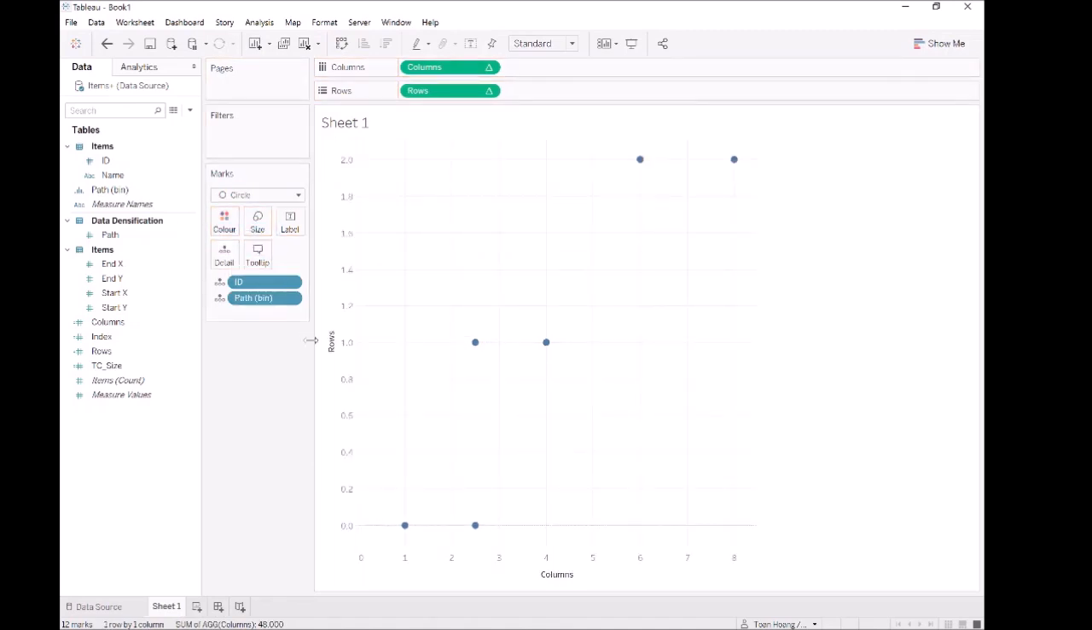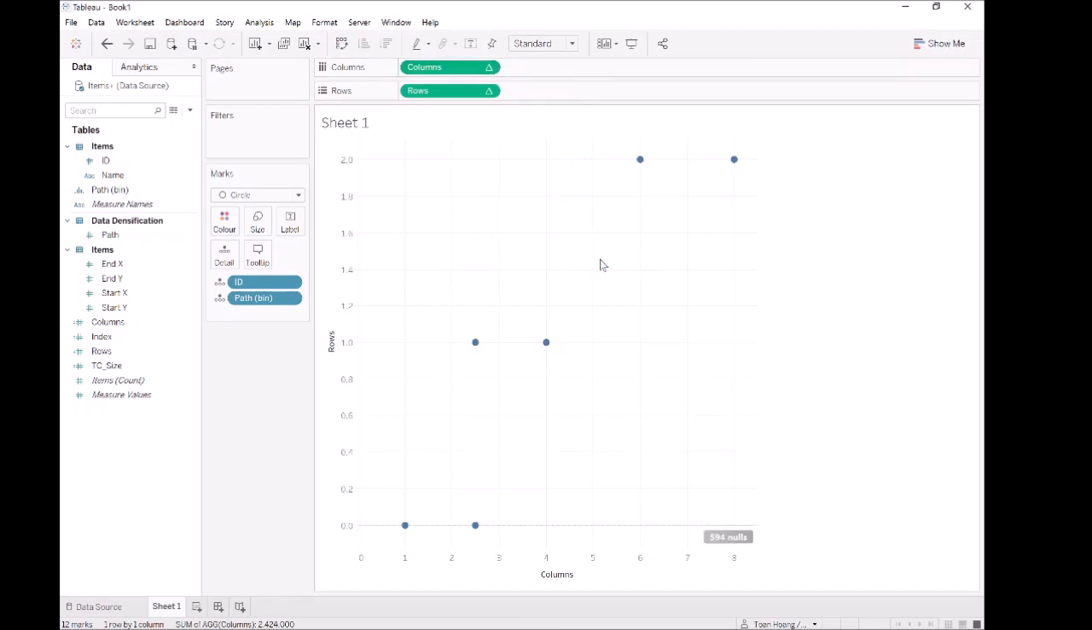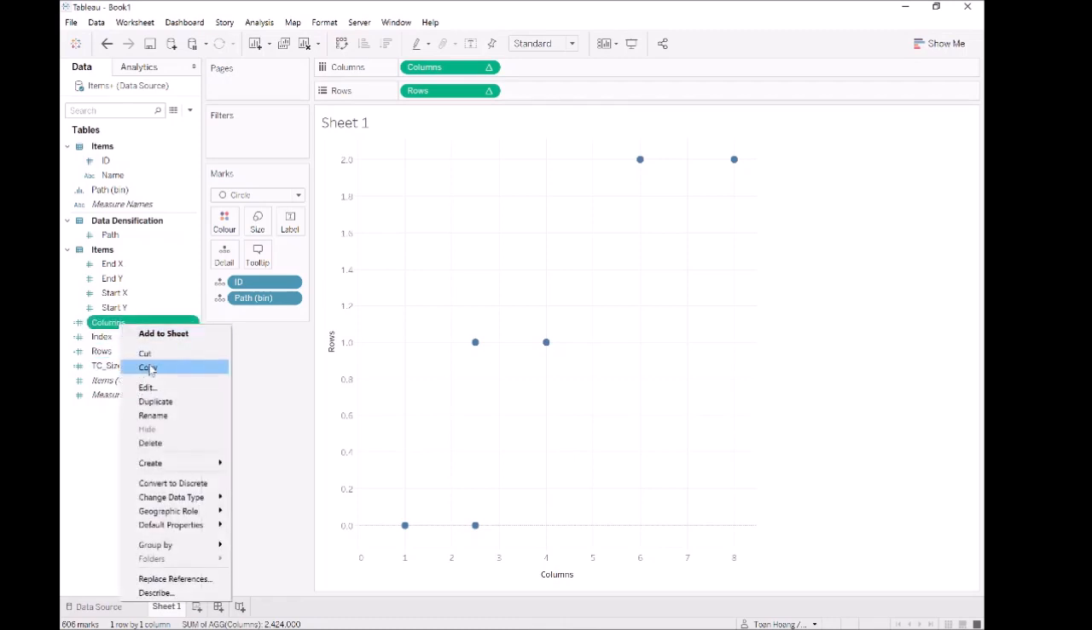So now we have this path bin that goes from 0 to 100. Right click on columns, compute using path bin. Let's do the same with the rows and see if we have anything interesting. Nothing yet. However, this is where the magic really happens. What we're going to do now is edit columns.